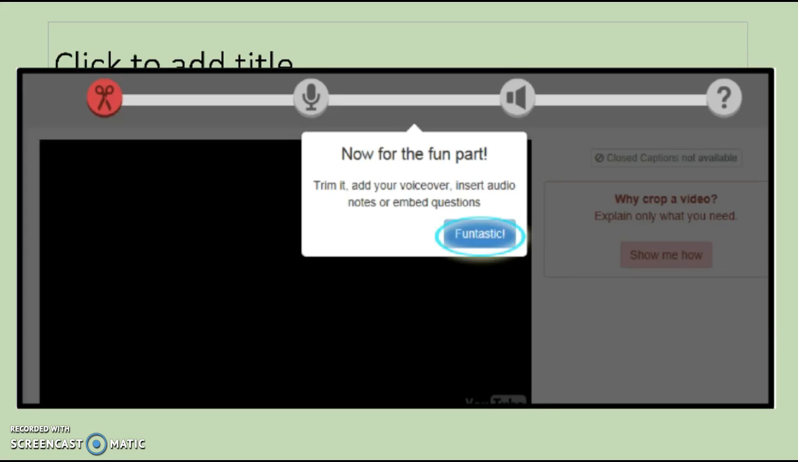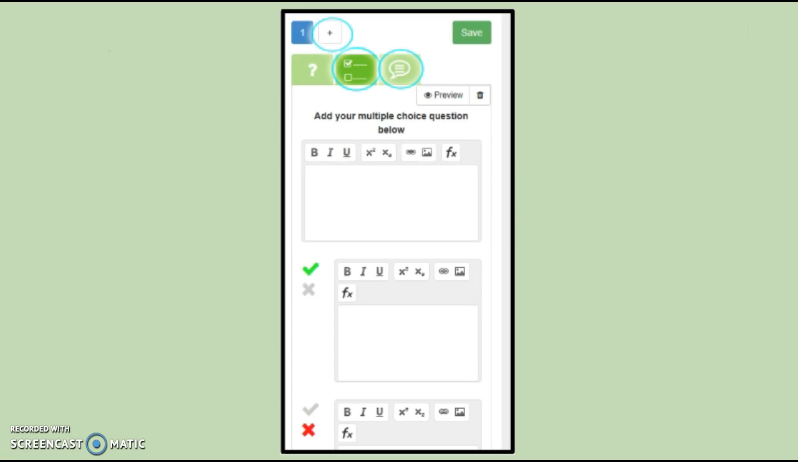You'll be taken to the editing screen. Click Funtastic to begin. You also have the options of adding a multiple choice question or your own comment with no response required using the other tabs. Scroll down to add more possibilities under multiple choice.